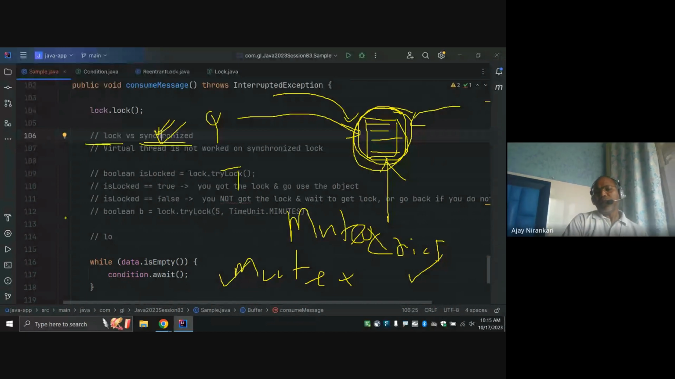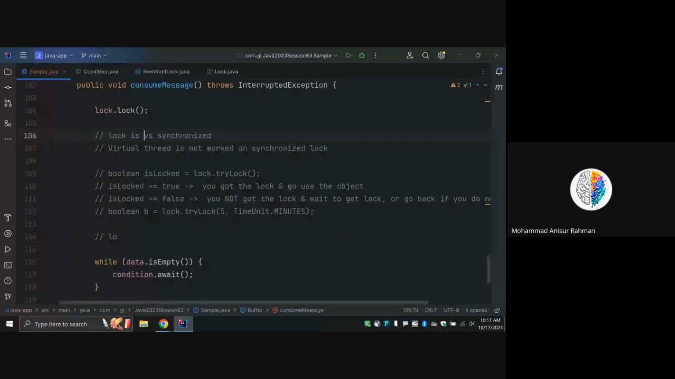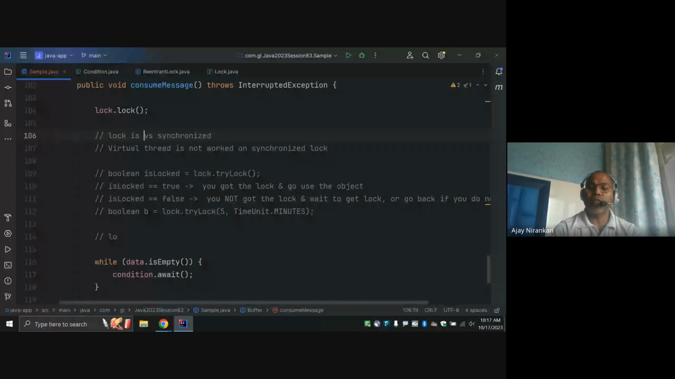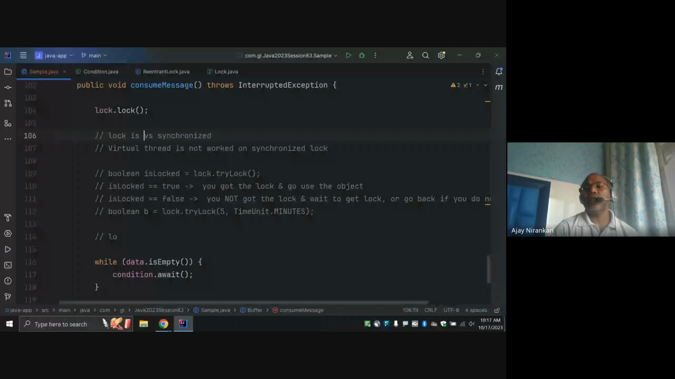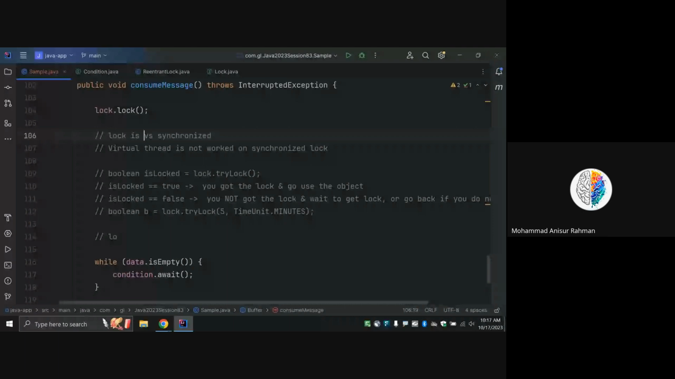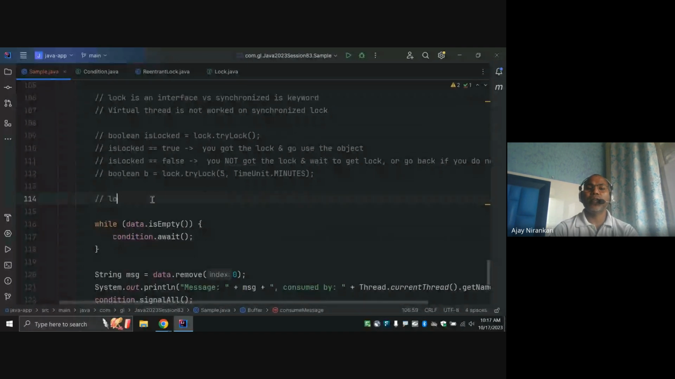So now it makes some sense what the difference is between synchronized and the Lock interface. This is the interface and this is the keyword. Lock is an interface, and synchronized is a keyword.